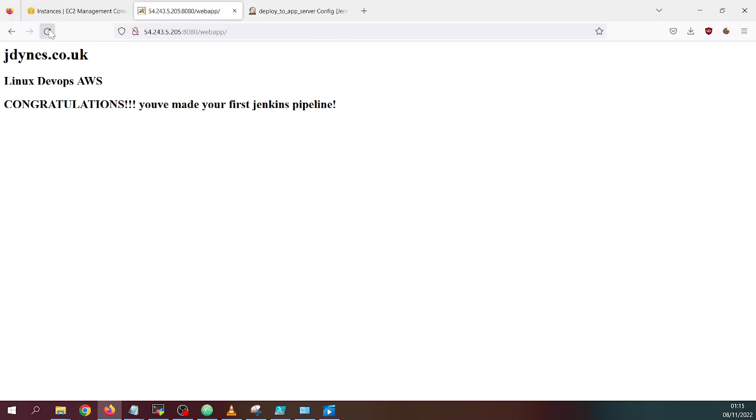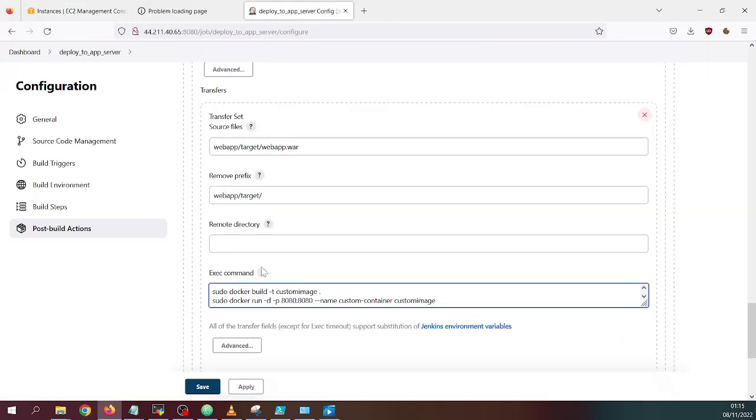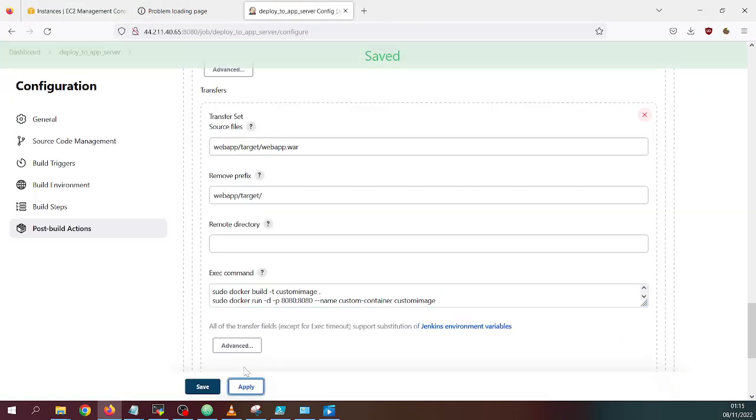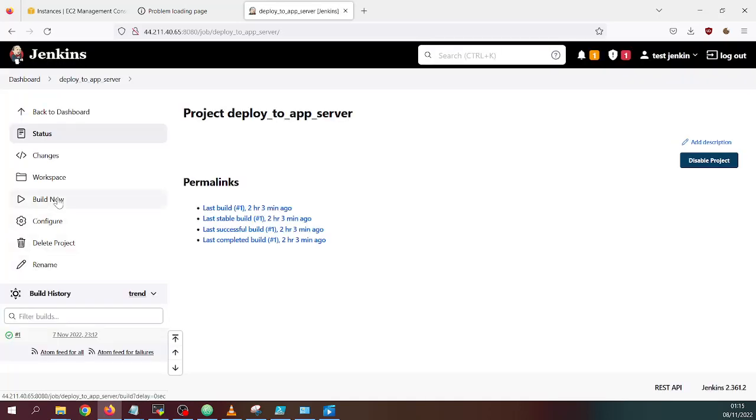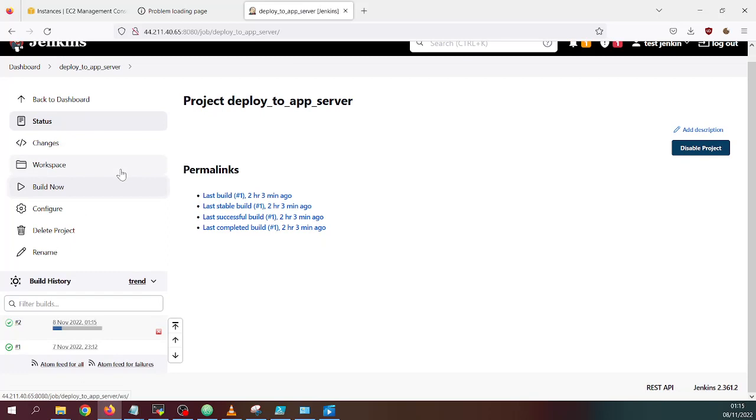Okay, just as a reminder, because we've removed all the images and containers from our application server, this should be down if we refresh. Okay, so that's good. That's what we want. And if we hit apply and save, and come back and go to build now, and just let it do its thing.